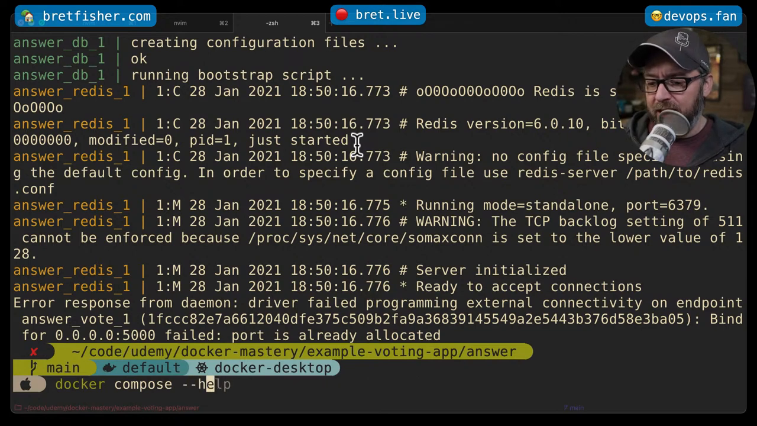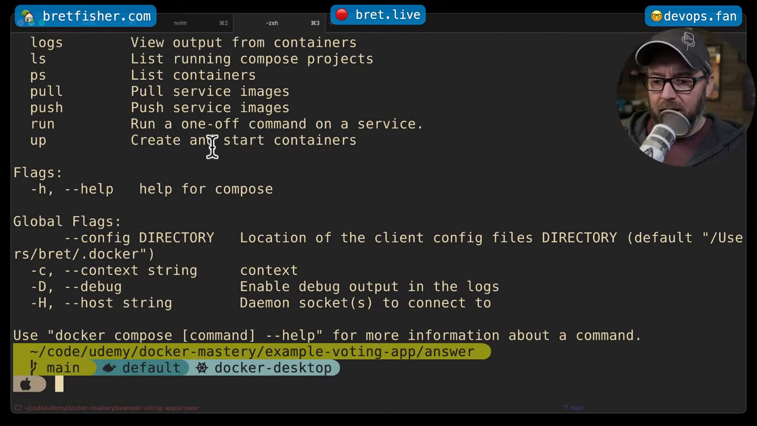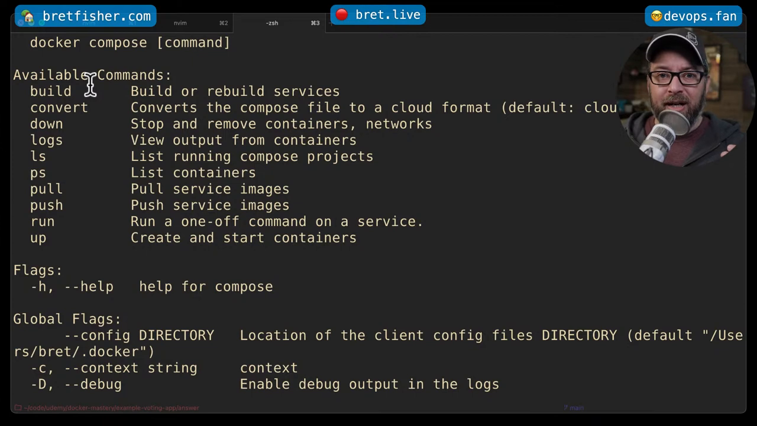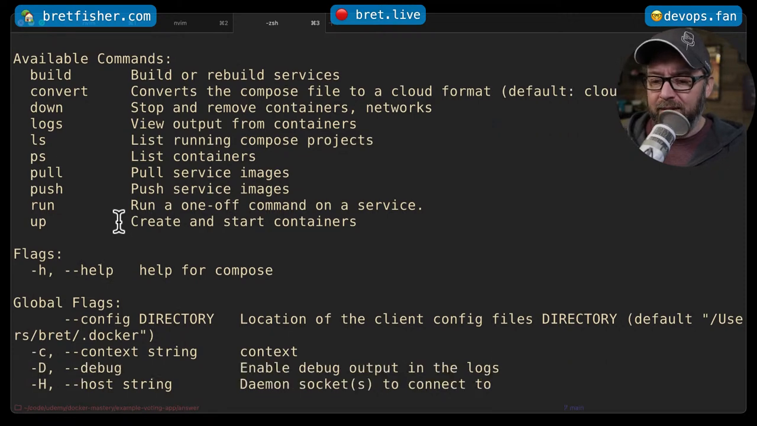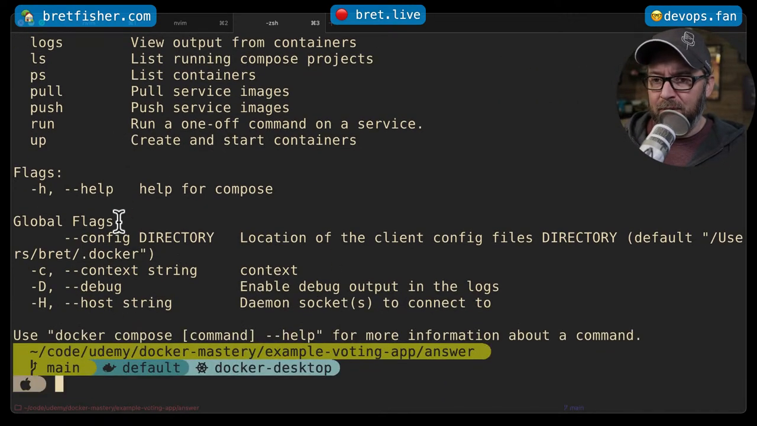But we don't have all of the commands yet. If I do docker compose --help, they're adding, right? They're getting there. They got some important ones: the build, the up, the down, the LS, the PS, the push, the pull, the run. I don't see an exec. That's interesting. I know exec is coming because I think I've asked the team about that, and I do believe that's in the roadmap.